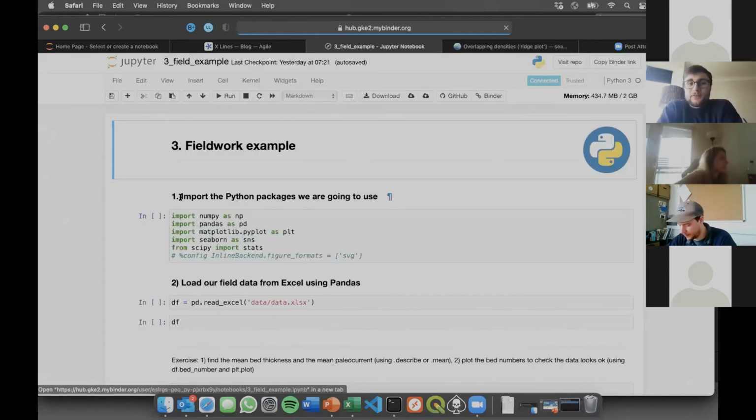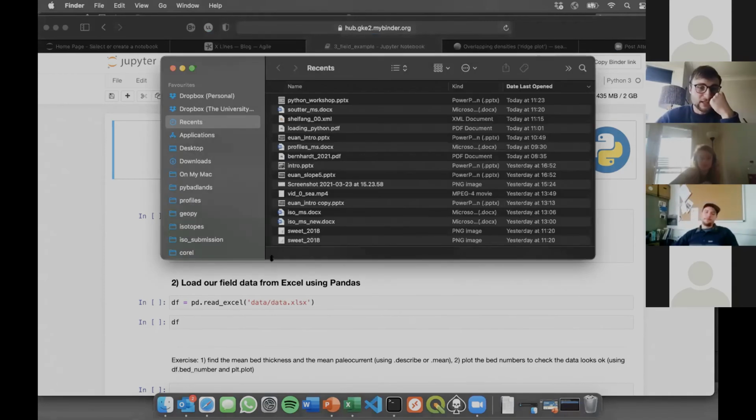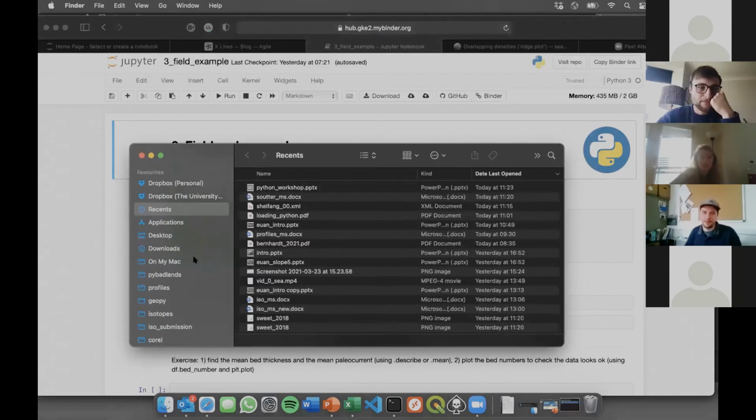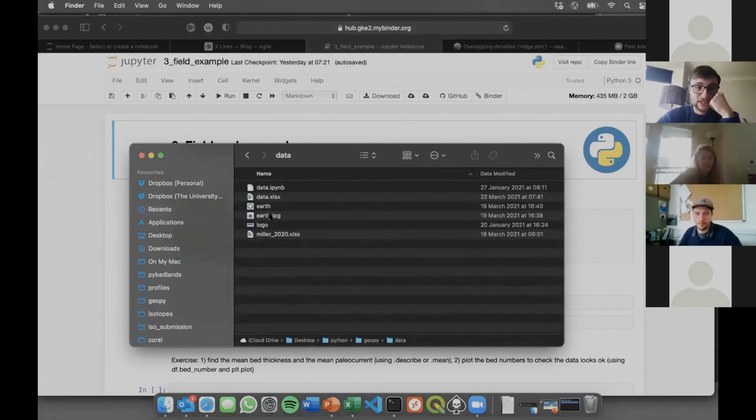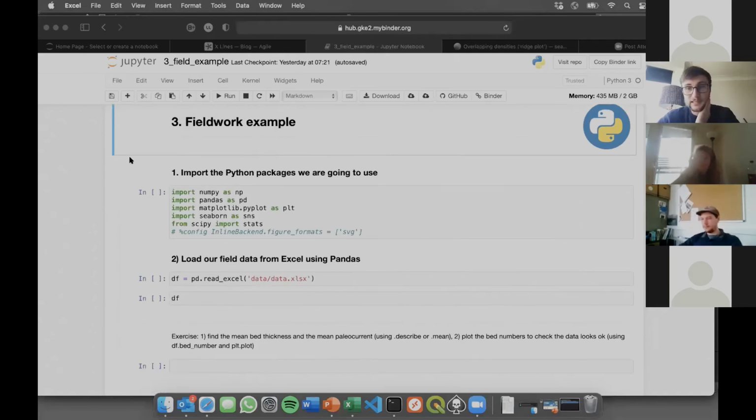So I've set this up, drawing on stuff we've done before, but in a more workflow-like way. What you would do if you'd been in the field, you collected a log, and you wanted to look at that data in Python. All the data underlying this is, again, just an Excel spreadsheet. All of you, I'm sure, will have an Excel spreadsheet, something like this, with bed numbers, bed thickness, grain size, paleocurrents and things. So that's all the data is.